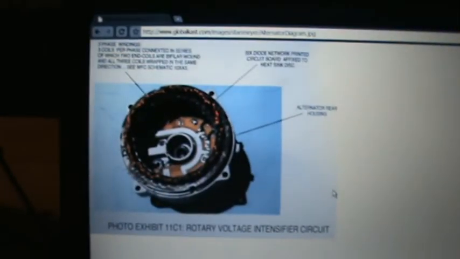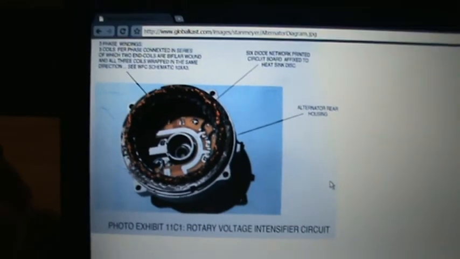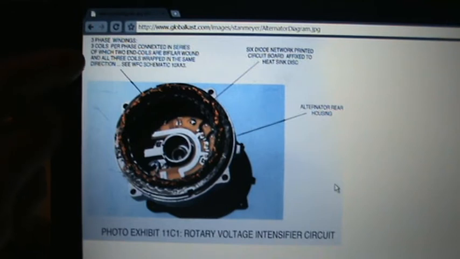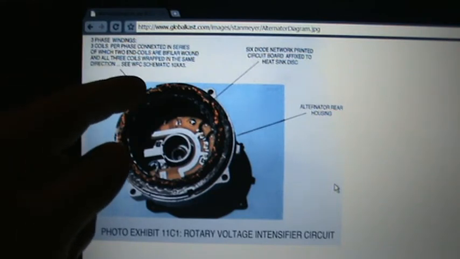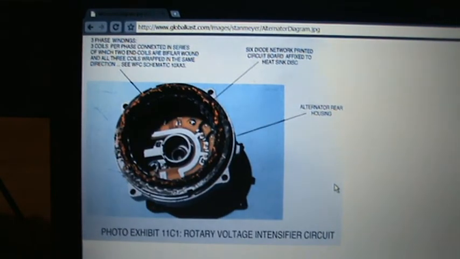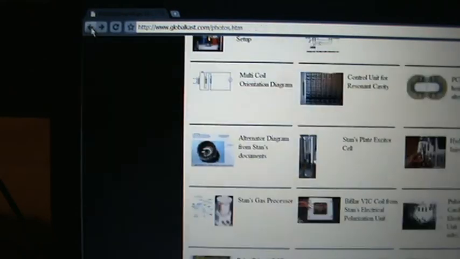Move my camera over here. Try to zoom in as much as I can. Well, that's not going to help. Others up here say three phase windings, three coils per phase, connected in series, of which two end coils are bifilar wound and all three coils wrapped in the same direction. See WFC schematic 10x83. Over here it says six diode network printed circuit board affixed to heat sink disc, and over here it says alternator rear housing. It's just one of the many pictures on this website.